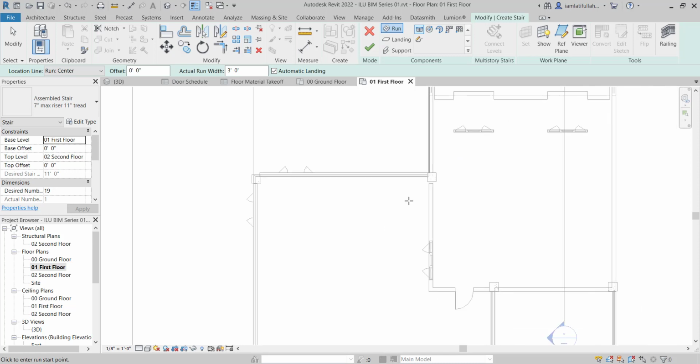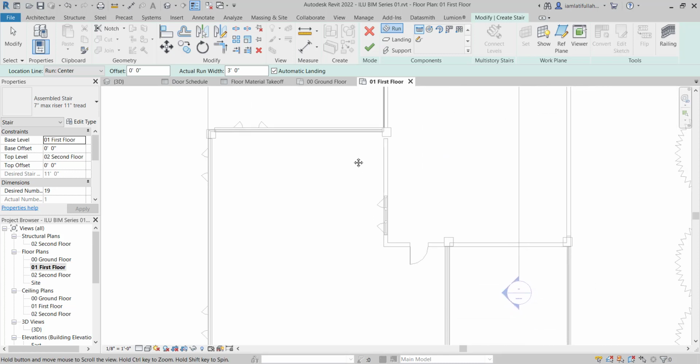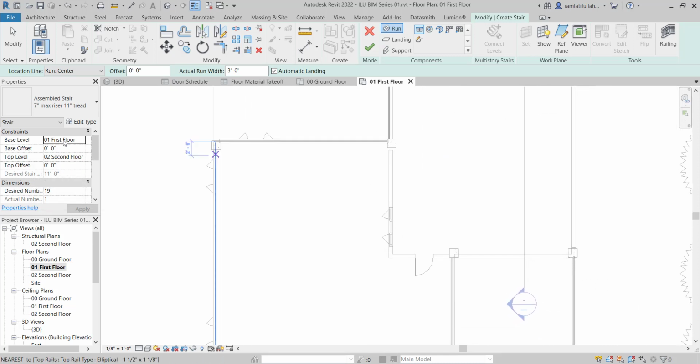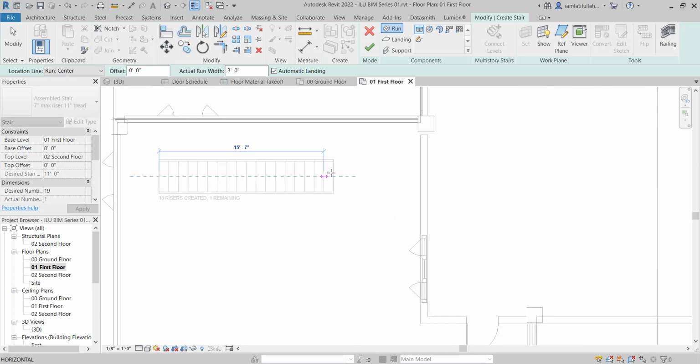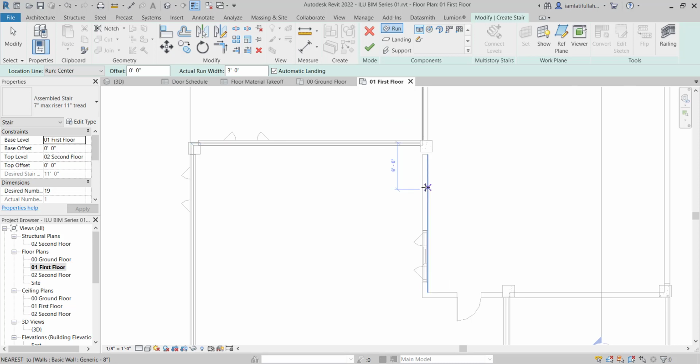So first let me explain how this is going to work. If you see, it is starting from the first floor, that is the base level for it, and it is going directly to the second floor, which is the top level for it. So let me start it from this point and just go to this point. So you see that we can create 19 risers, which comes in 16 feet 6 inches. So we can actually start our stairs from here and go all the way till here.